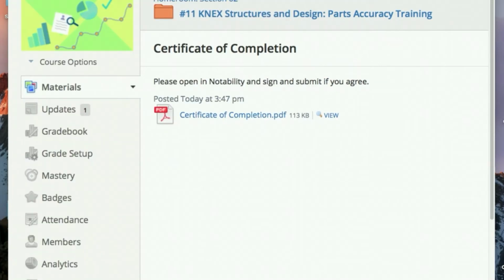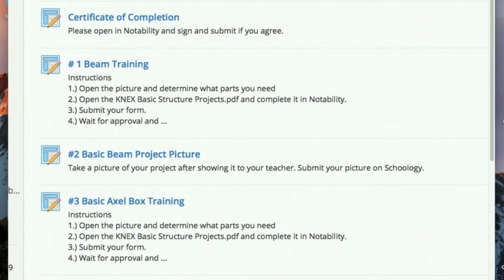So you want to fill out this form in Notability, sign it, and submit it if you agree with the standards for behavior in this activity. All right? So anyways, that's what you need to do. So once you've watched the video, sign the certificate of completion, you then begin doing your first activity.